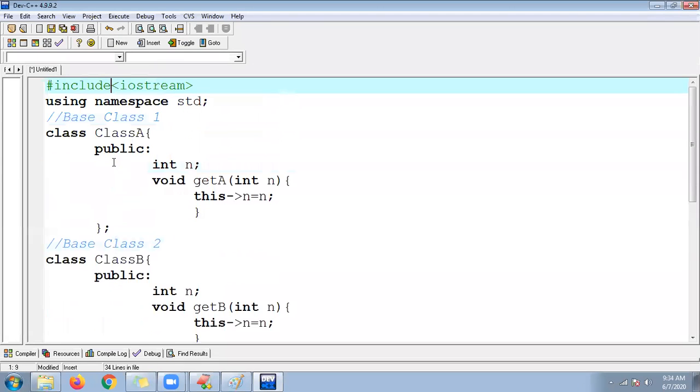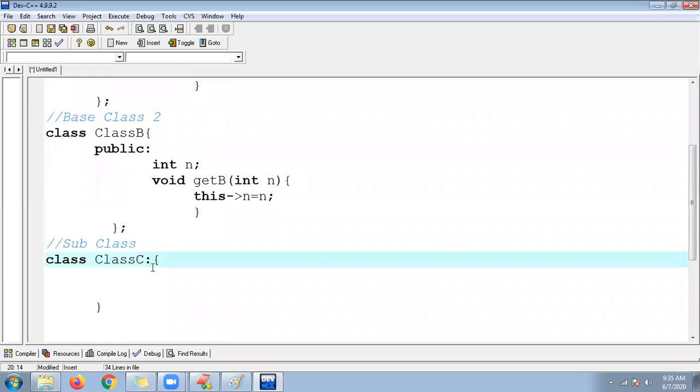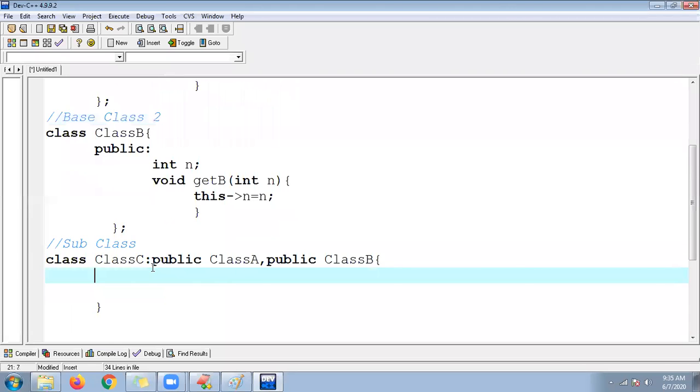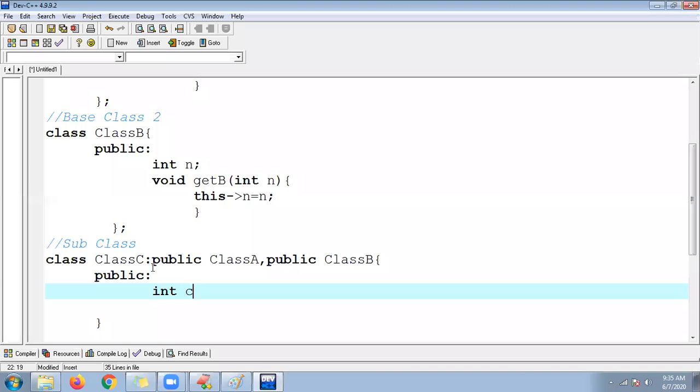First of all, let me inherit the features from class A. Here let me use the public access specifier: public class A, comma, public class B. I'm trying to inherit the features of class A and class B into class C. What should I do here? Let me add public, its own property, integer c.